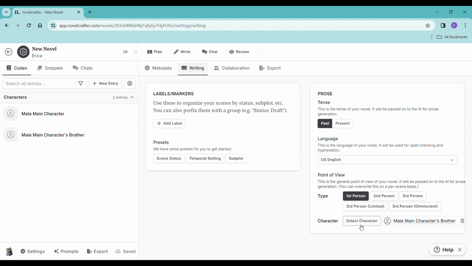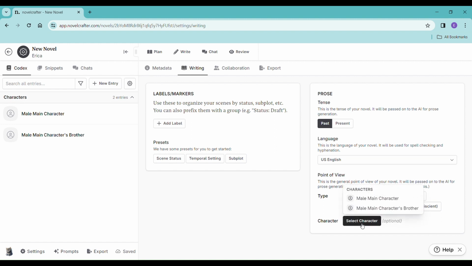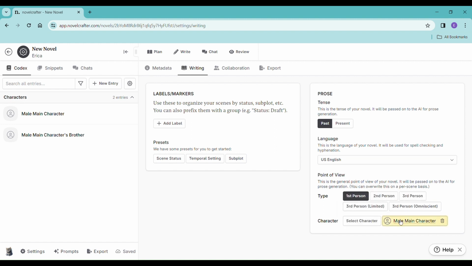If you have codex characters already, which are important to have no matter what, but when you have codex characters already in for your novel, you can then change the character. So say you're going to do it from the male main character's point of view. Great, now you're set. The AI knows we're writing in past, first person, male main character.